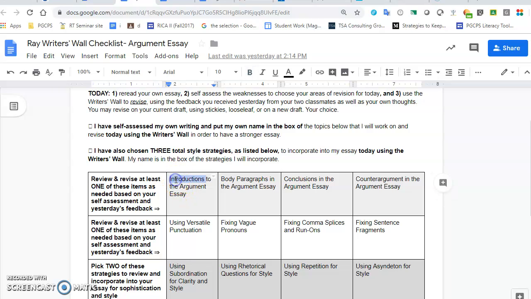Was it introductions? Was it body paragraphs? Was it your conclusion? Or perhaps your counter argument was your weak spot? I'd like you to choose one of these and use the writer's wall to review the expectations for this part of your essay and make corrections and revisions. Please put your name in the box that you're going to work with, just so I have a visual sense of how you spent your time today.